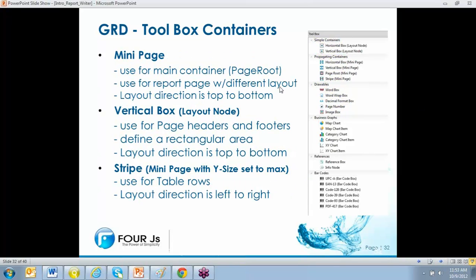So a little information here about some of these containers. There's a lot of containers and we don't have time to go through all of them and discuss them, but we'll hit some of the biggies here. There's a container called a mini page, right? So a mini page is used for the main container, the basic container for a report page called page root, appropriately enough. But you can also create additional mini pages. You can see here that you can grab these and drag and drop them onto your report work area.